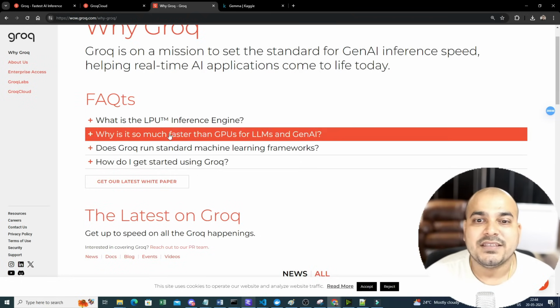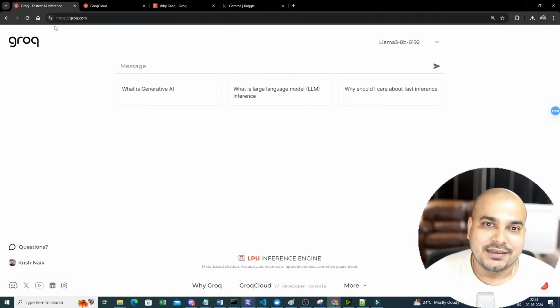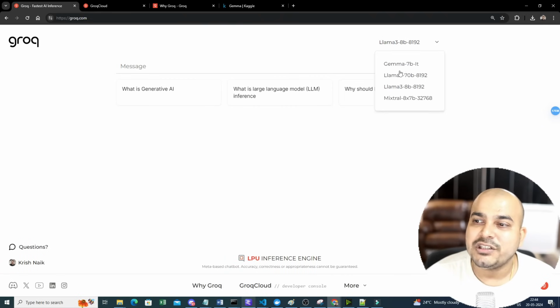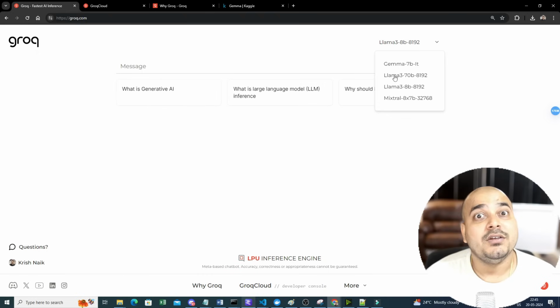Now, if we are specifically calling Groq, it provides you an API. And this amazing platform has almost every open source model. So here you can see Gemma 7 billion parameter. If you want 2 billion parameters, you will probably have to use it from Hugging Face.